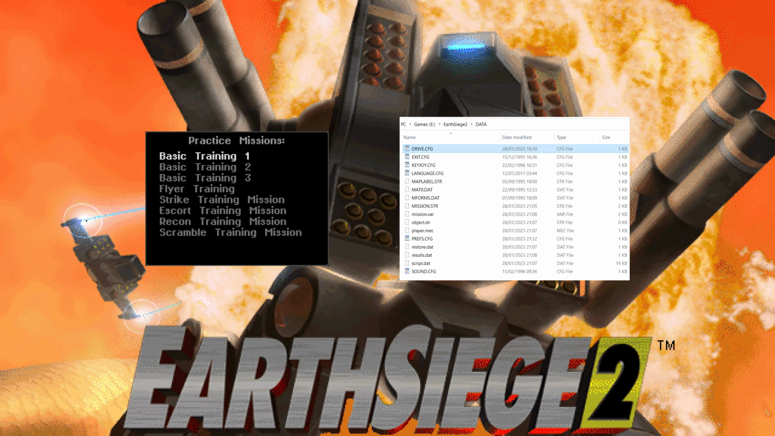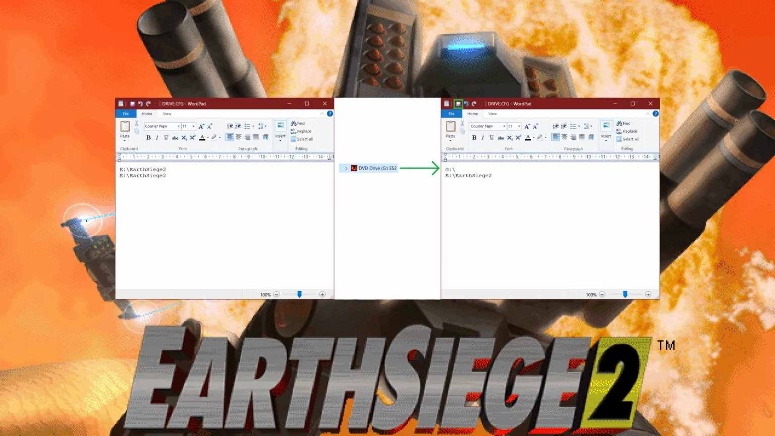Whilst most of the game runs fine without the ISO mounted, the training missions will crash. To fix this, go to the Data folder under the folder you installed Earthsiege 2. Open drive.cfg with WordPad. Change the first line to the same drive letter you have earthsiege2.iso mounted to, then save the file without changing its name. Note that you'll have to have the ISO mounted to run the game now, else it will ask you to insert a disk.